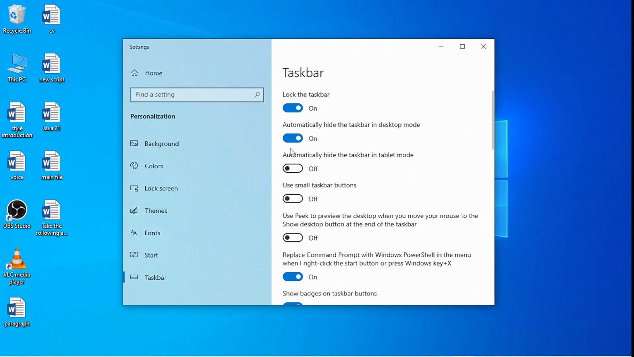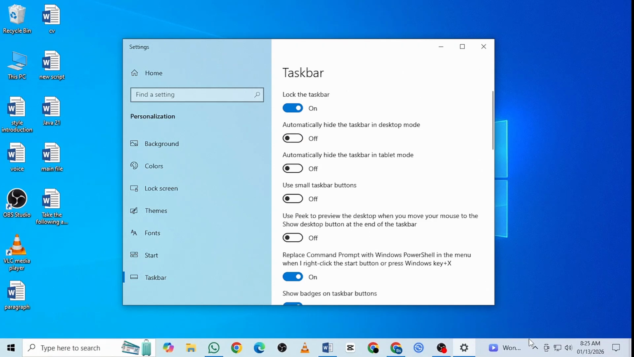If you ever want the taskbar to stay visible again, just return to Taskbar Settings and turn that option off. And that's how to hide the Windows 10 taskbar.